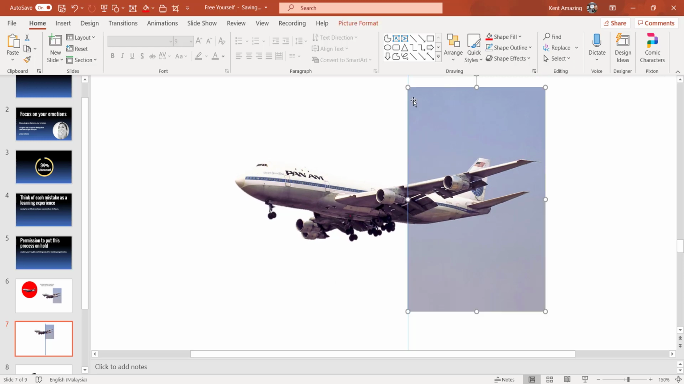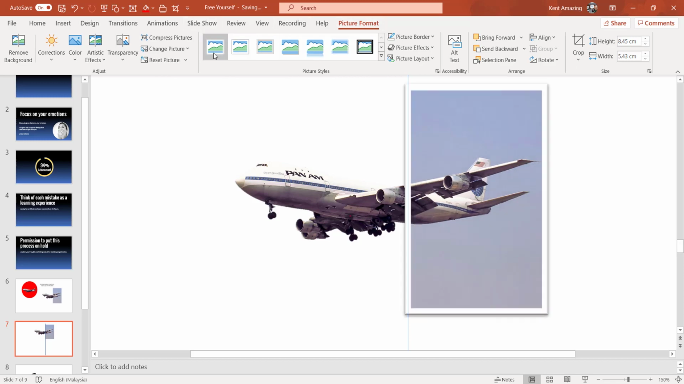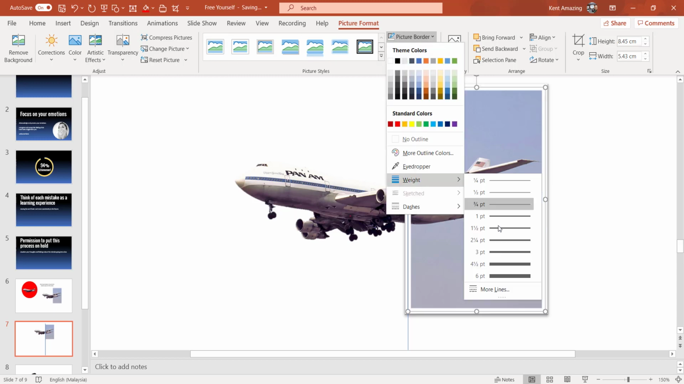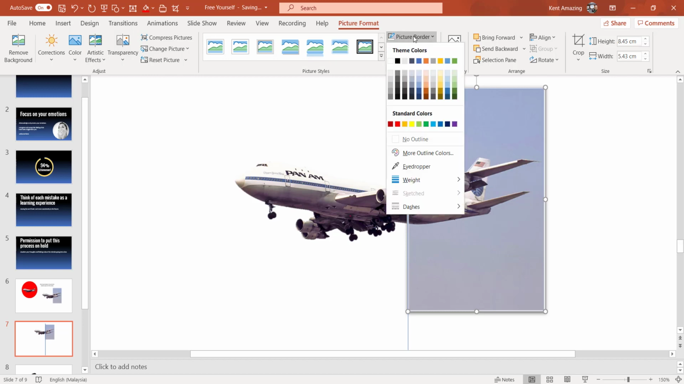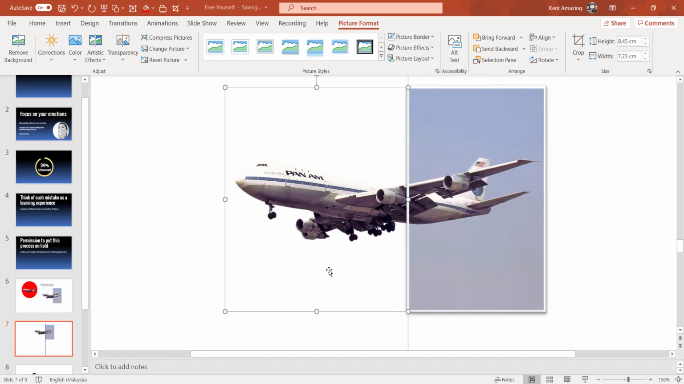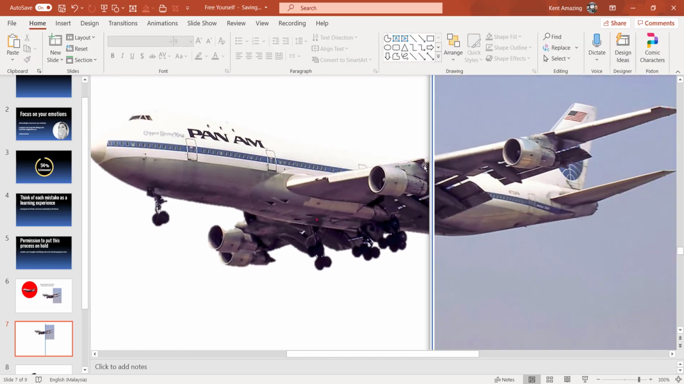So now I'm just making this into a photo shape. Go to picture format, select this simple frame. Okay, I can adjust the frame size, right? So maybe that's okay. But you see there's a space, white space here, which is the white frame here.